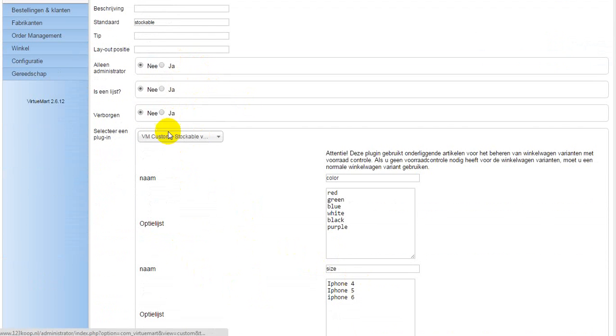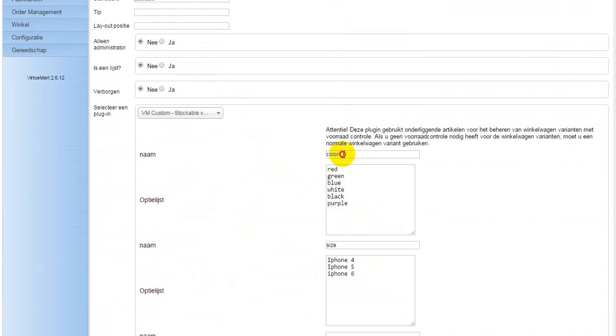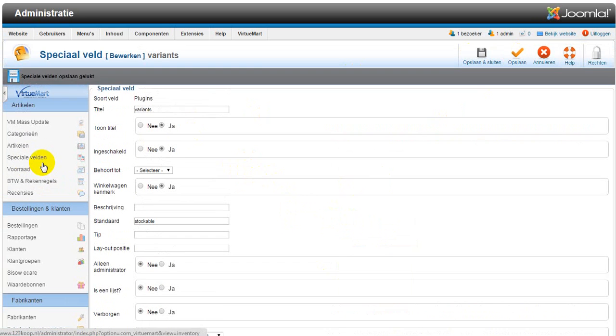When you first make this, these fields are empty, and you can create up to four variants for a product. Color and size are now in here. It's red, green, blue, black, purple, etc., and for three sets of iPhone. That's what I already did. Basically, it's creating this field, and then the custom attribute is there.